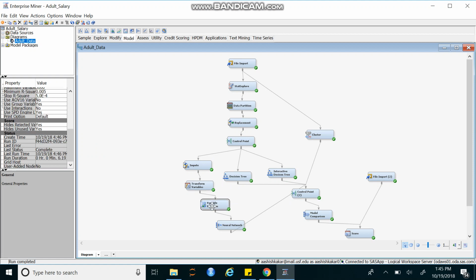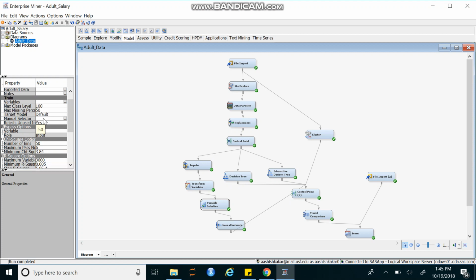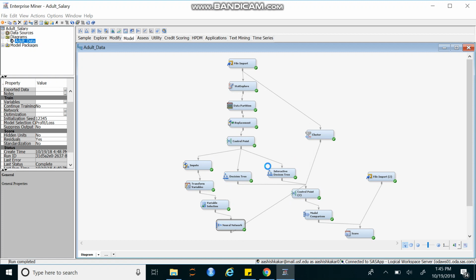Then we do the variable selection based on the R square method and the number of bins allocated. So we can select all these properties based on that, and we can check the results once it's done.